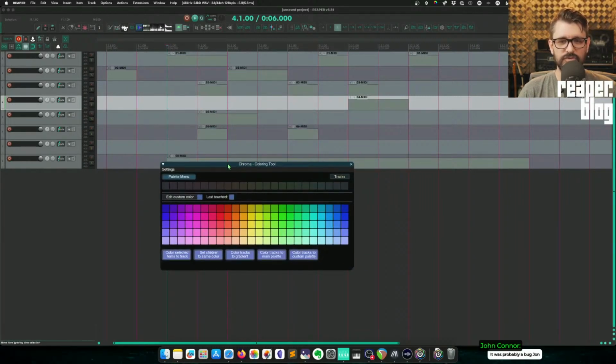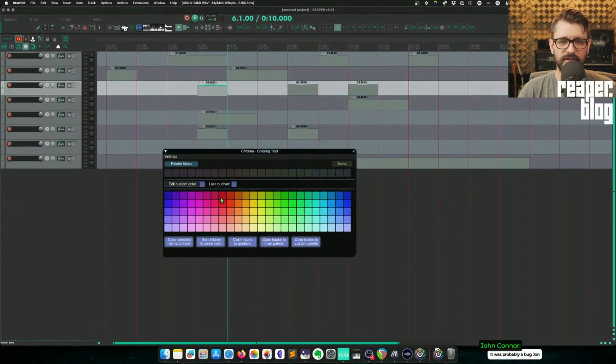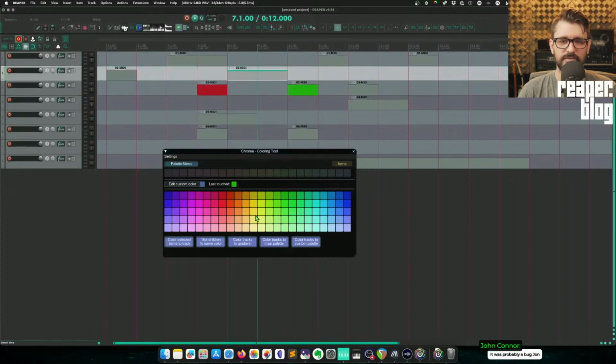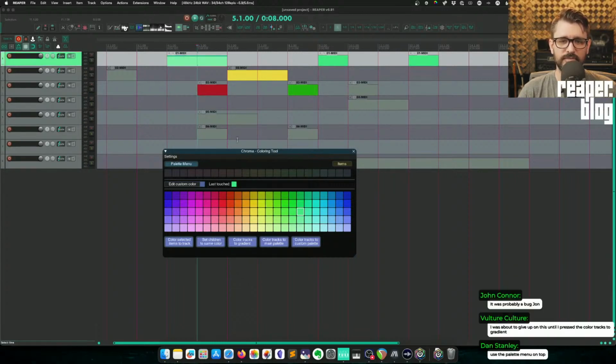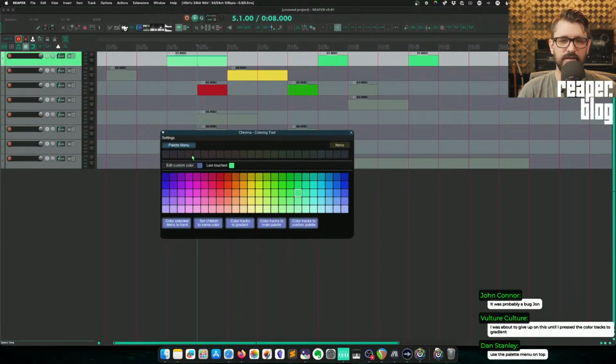From this window as it is right now, we can select an item and then select one of these colors to color that item with that color. We can also hold down the control key or the command key, and that will force that color to the entire track, even if you don't have those items selected. Pretty sweet. This top row of blocks is your custom color palette. So we can start taking favorite colors like this, and like this, and like this.